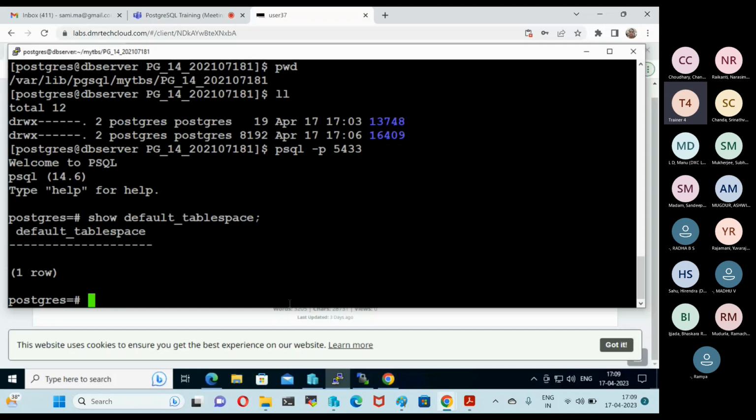If you set any table space as the default table space, then all the tables you create will go into that table space only. All the indexes, databases, or tables, whichever you create, will go into the default table space. Right now it is not set. You can also set that.